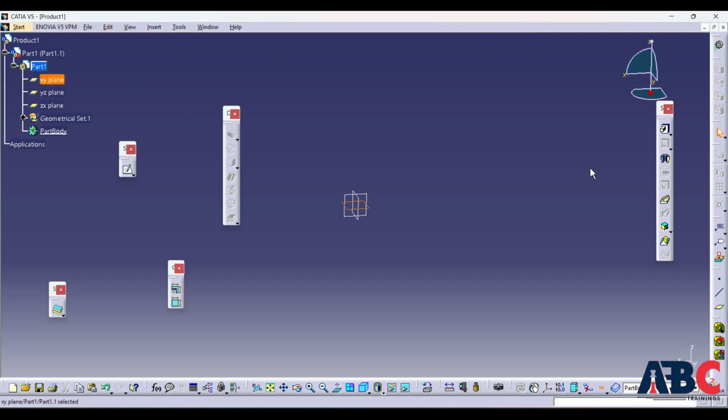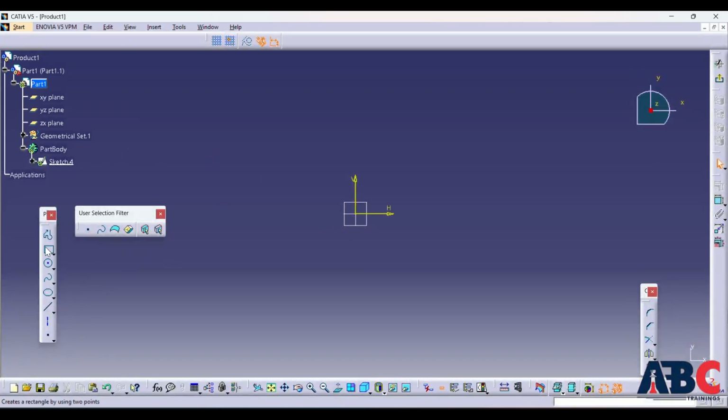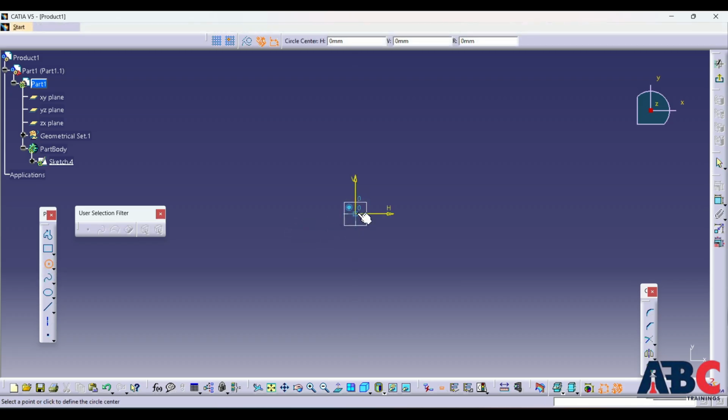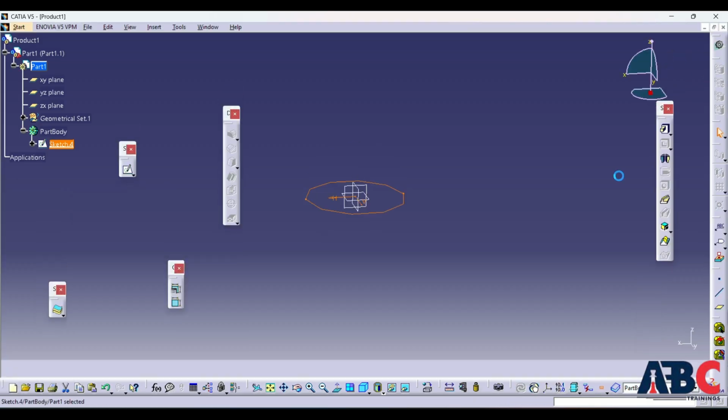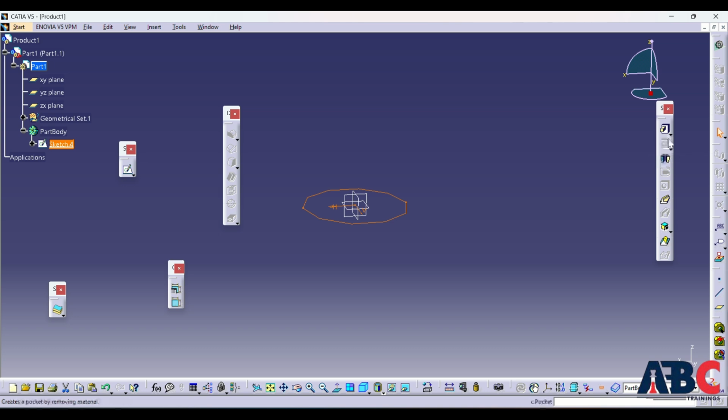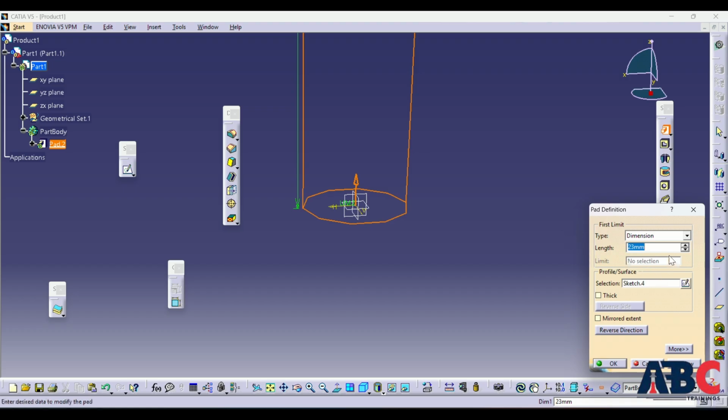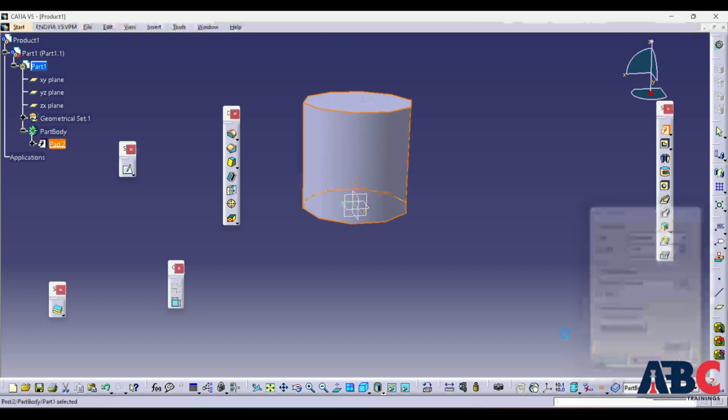Select XY plane, sketch, and draw. I'm selecting a circle and draw. Exit and select pad. You can see here I'm giving some length. Now it's okay. Preview. Okay.